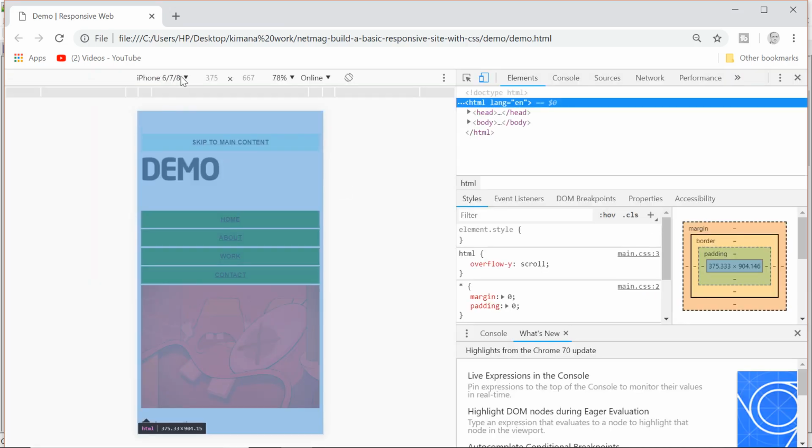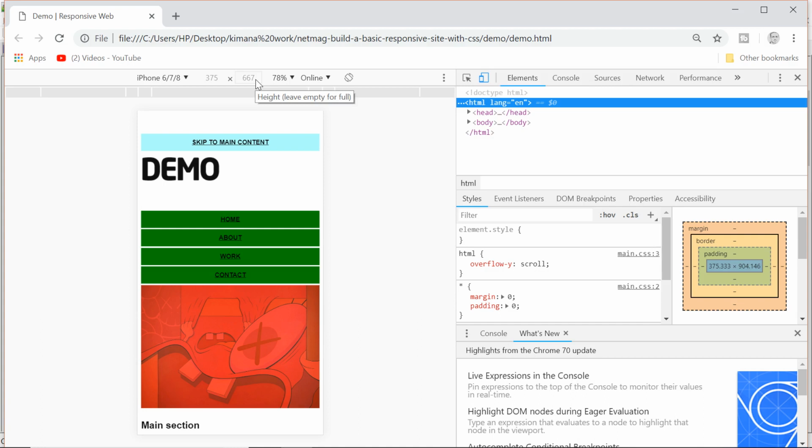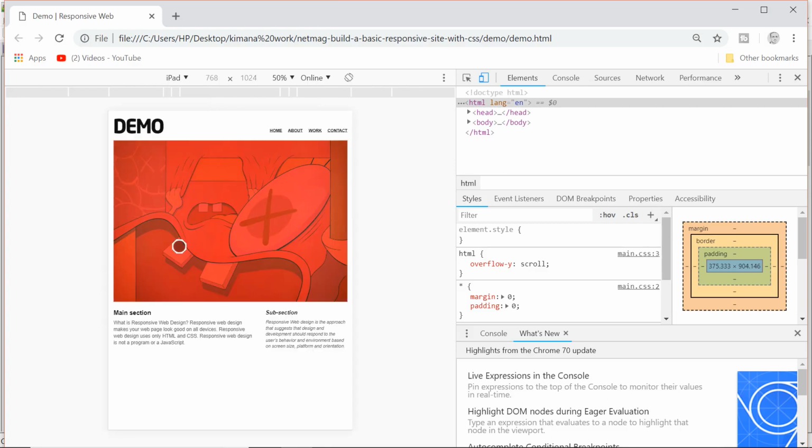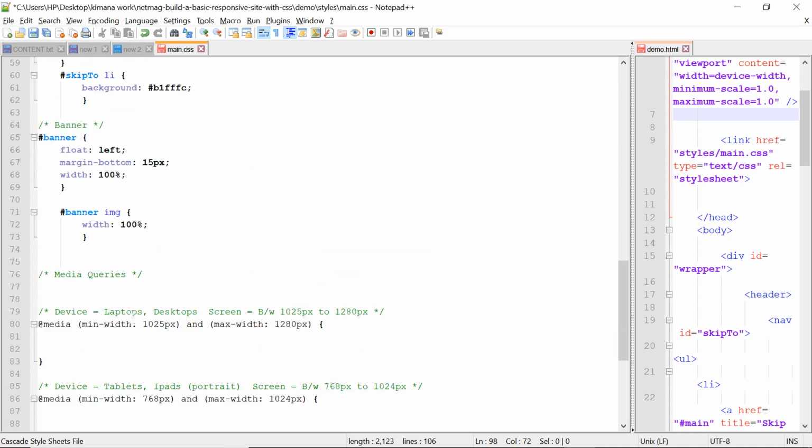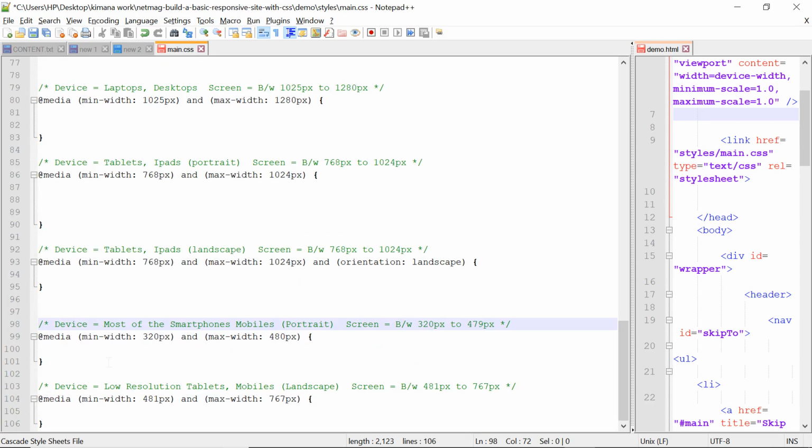See, iPhone has 375 by 667, and because we are dealing with width, we have to take this number. Again you can go to, say, iPad. Now this 768 is the width number, so you have to write this number. There's no need to learn these numbers by heart. For the smartphone, first of all you have to write these media queries. So for that you have to write this.